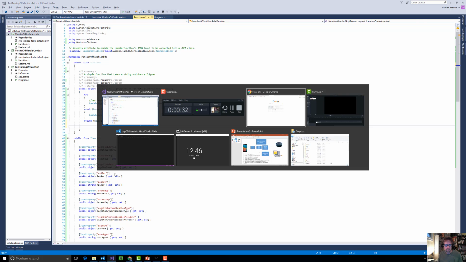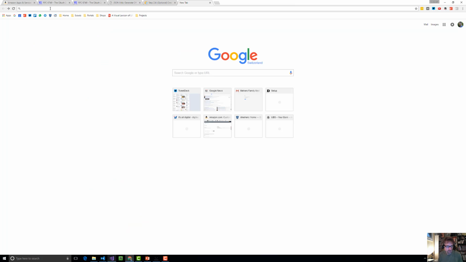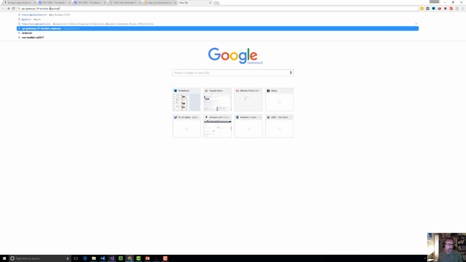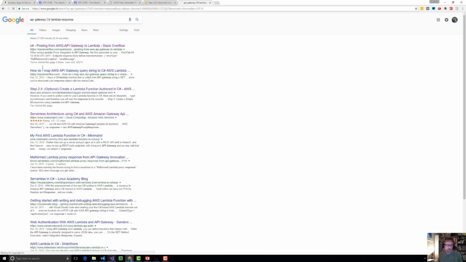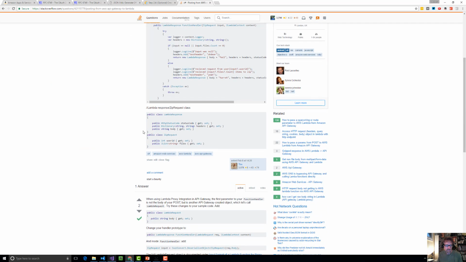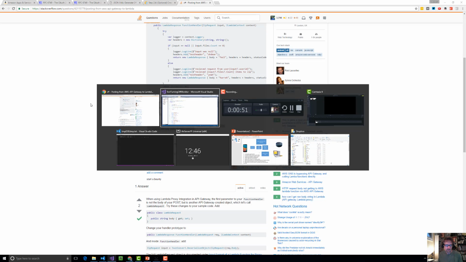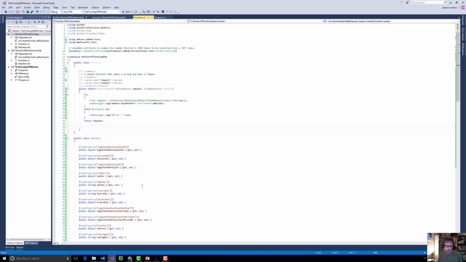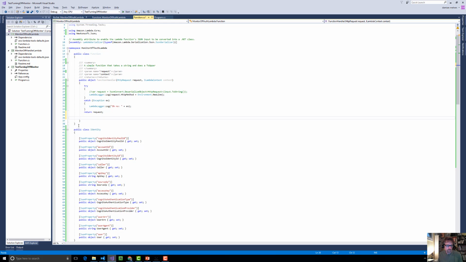So let's go to Google and search for API Gateway AWS C# Lambda request, and we can see that the response is something like this. We have a status code, a dictionary of headers, and a body. So let's go back to my C#, and I'll just plug that in here.